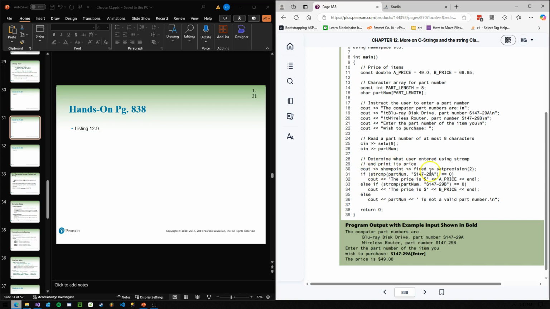So we're doing some output formatting here, my favorite, yuck. And then doing a string comparison of part num to the part number that they've typed in. If that is 0, we know that the price is whatever A price is. If this equals 0, we know that the price is whatever B price is. Otherwise, we know that they haven't entered a valid part number.